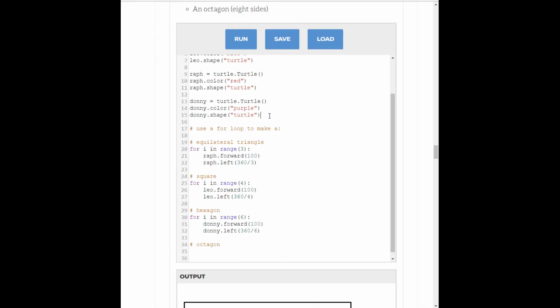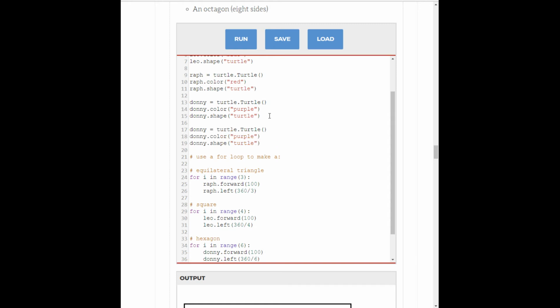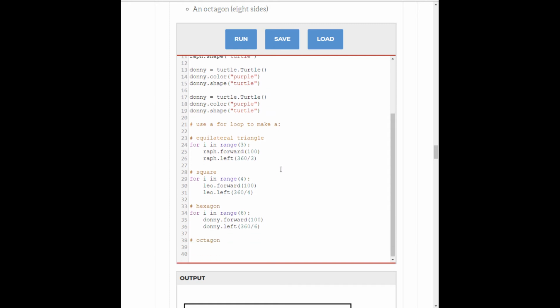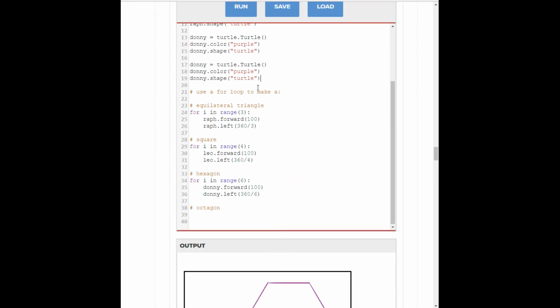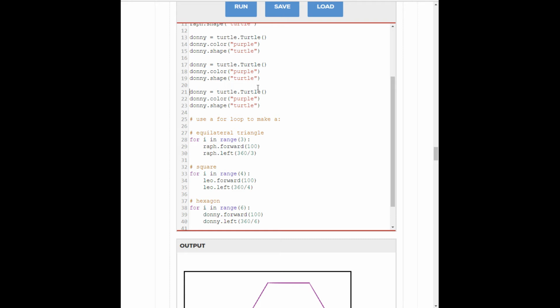Okay. Well, we're not going to make Donnie do all the work. He's already walked so much further than the other turtles have. I mean, Raph only walked 300 units. Leo walked 400 units. Donnie, he walked 100 units. Let's get a turtle in here. We need to make him energetic.